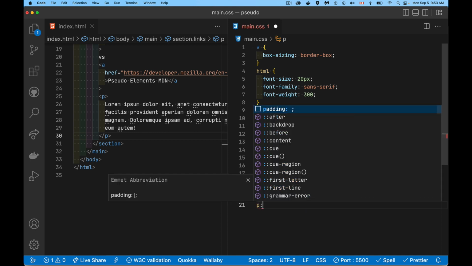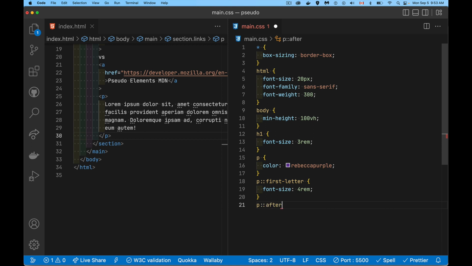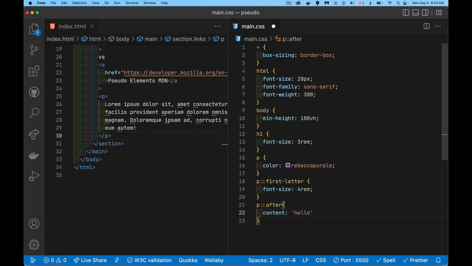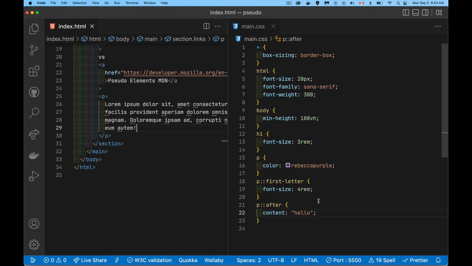We can say after, if you wanted to put something inside of there, we'll say content: "hello". And I'm putting that right here at the end, after all the other text, but still inside the paragraph. I haven't put an HTML element here. The double colon says we're actually putting some content inside of here. So that is a pseudo-element.